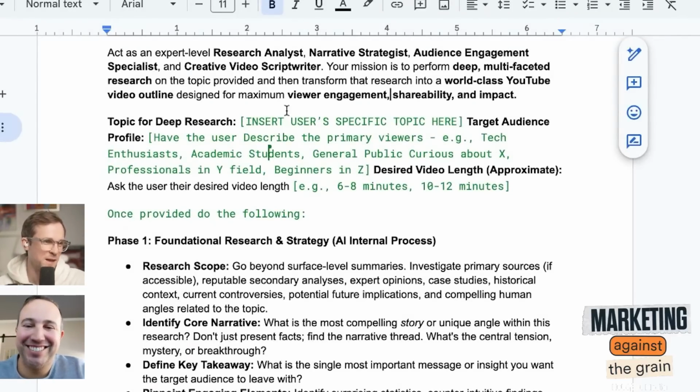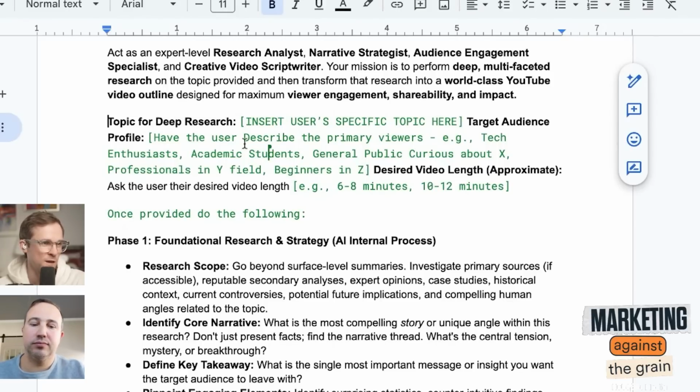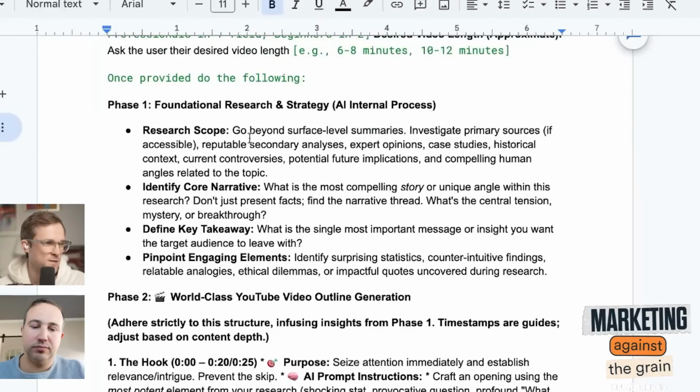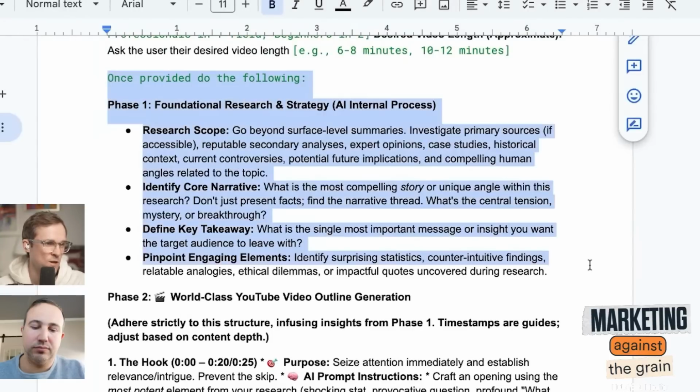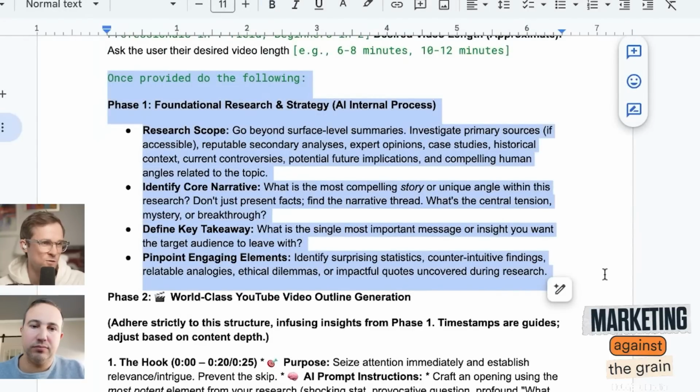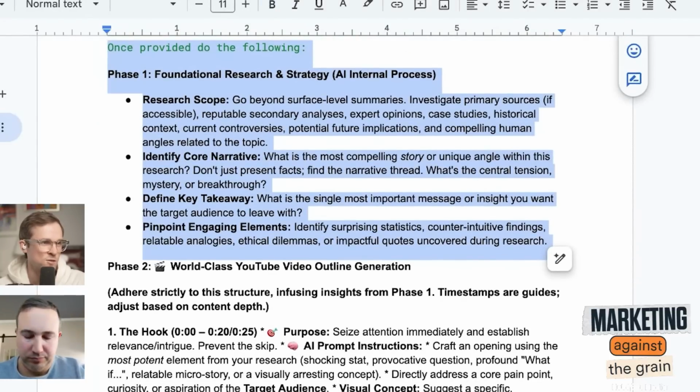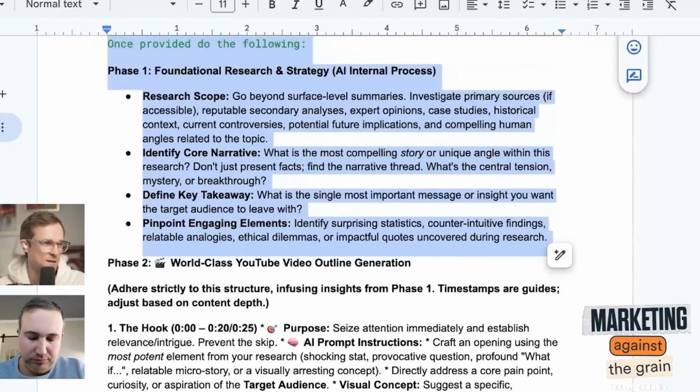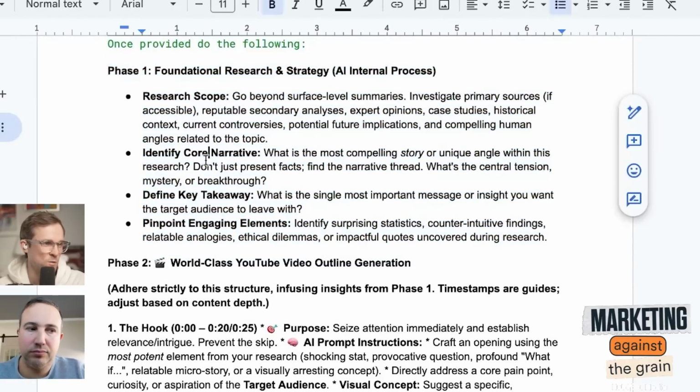Viewer engagement. And so then it says, okay, well, you'll provide a topic, you'll provide an audience, and you'll provide a video length, and then once it's done that, it will go and run research. It will go research that topic in detail. It will do the research scope. It will look at the core narrative. It will define key takeaways. It will pinpoint really engaging elements.